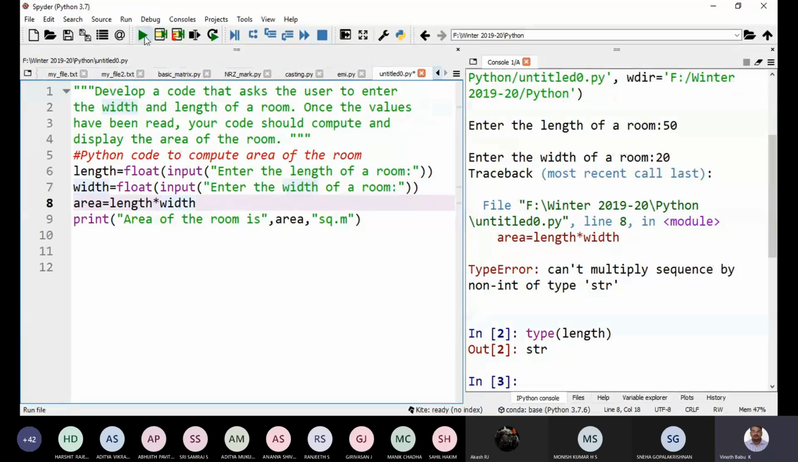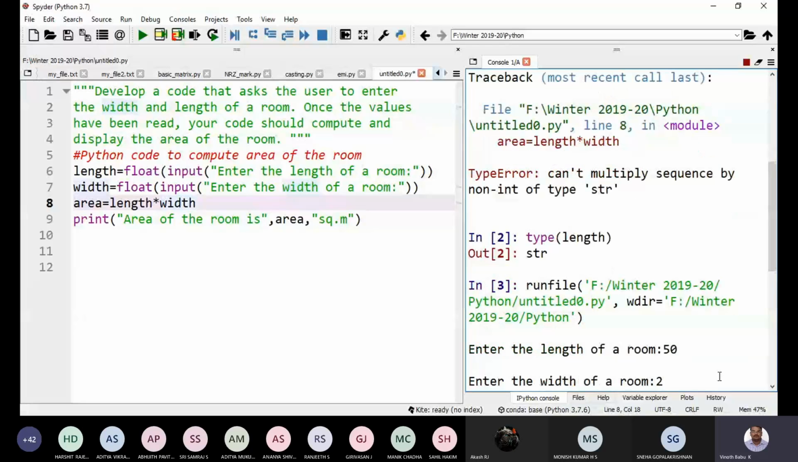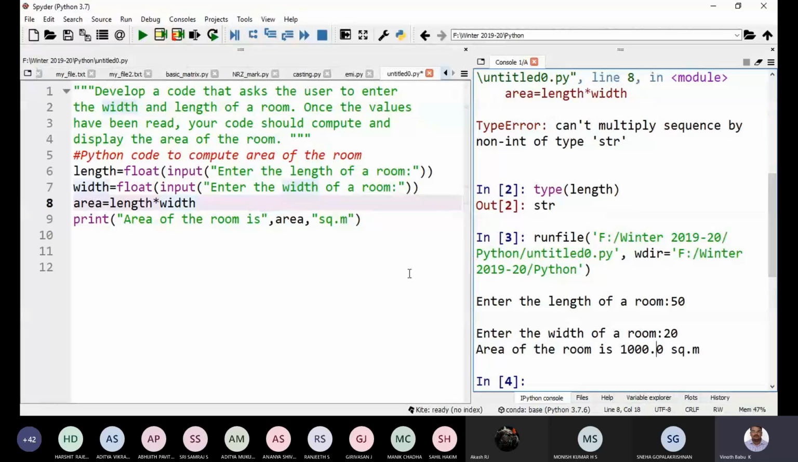Okay, let me execute again. Now let me enter the length of the room. Okay, 50 meters, width is 20 meters. See, since the inputs are float, the output, even though it's 1000, is printed as 1000.0 square meter. Okay, 1000.0 square meter.